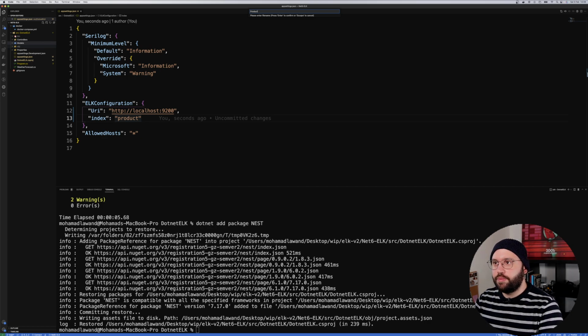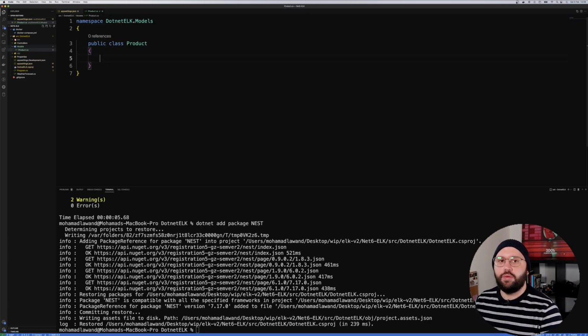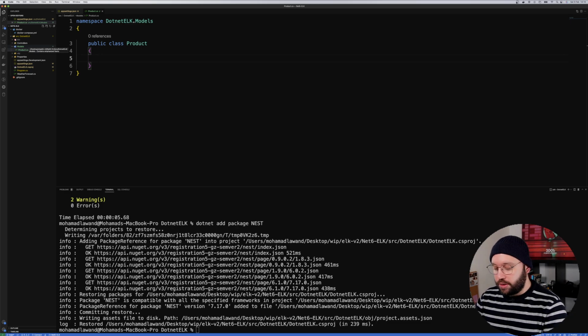I'm gonna call this class product. And basically right now this product is gonna be what's stored inside my index, and what's stored inside my Elasticsearch. So what am I gonna store inside my product? Why is it not working? Let's check again. Okay, so first I'm gonna store my ID, well, the product ID actually.